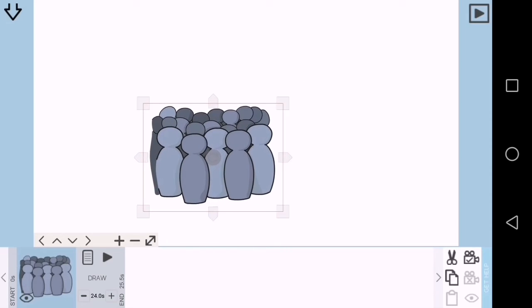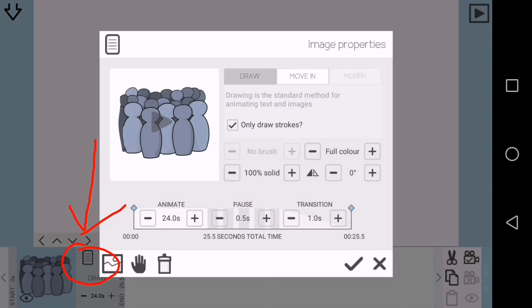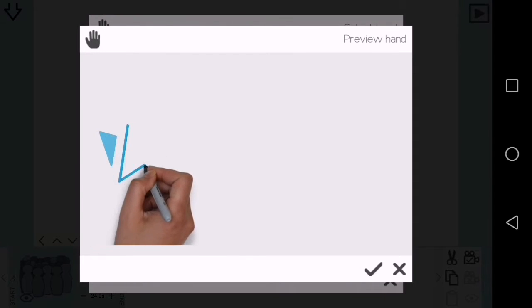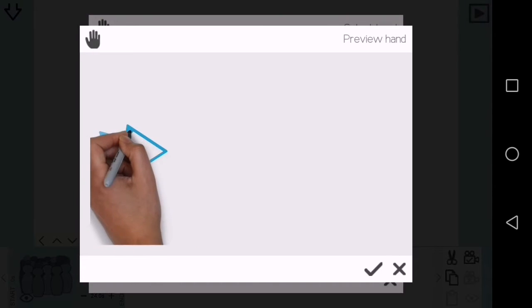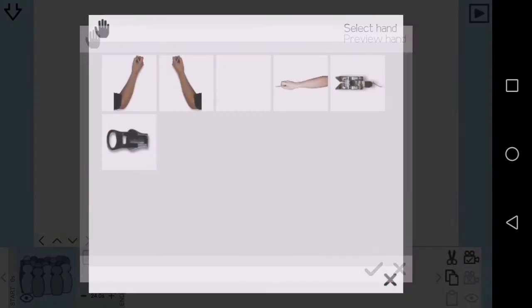So I will put it right there, and you can also type using this little icon here. You can set the animation time, whether you want it shorter or longer. There is also a hand section below, where you can choose whatever hand you want, just to animate things up. You can adjust it to a left hand or whatever hand you want.